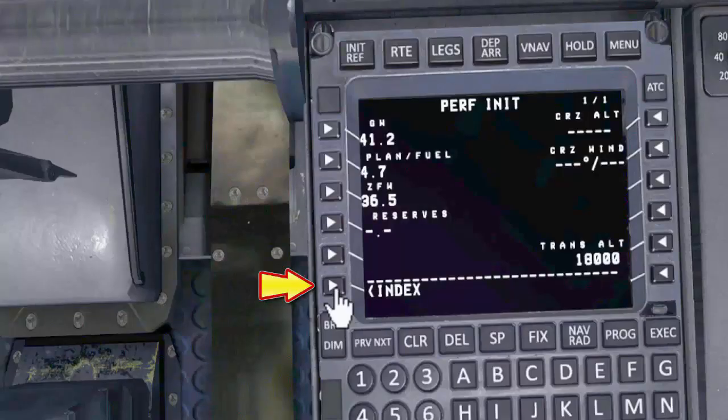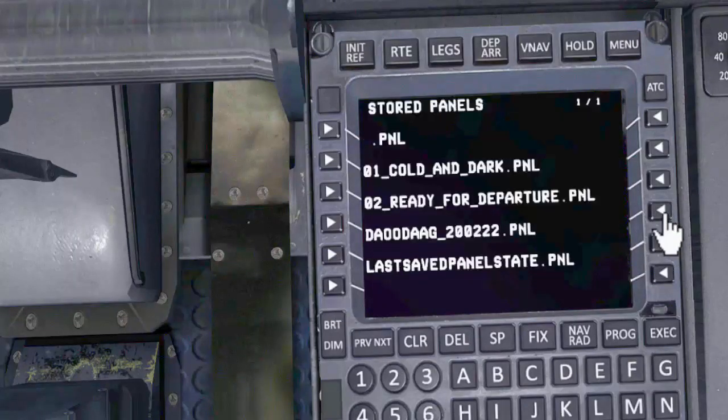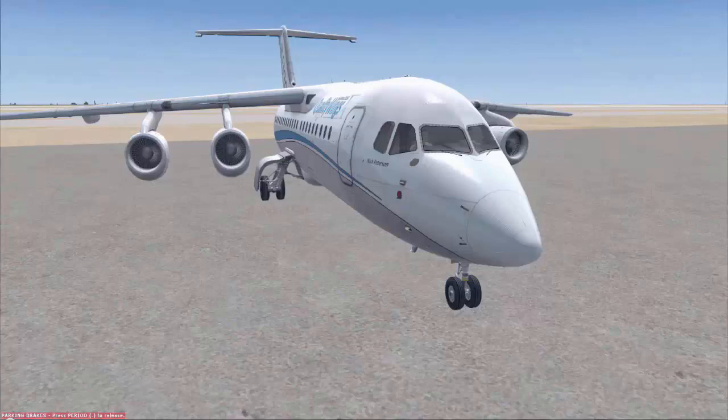Left click on Index Line Select key, then left click on Load Panel Line Select key, and finally select Cold and Dark panel. Now we have set up the cold and dark panel state.